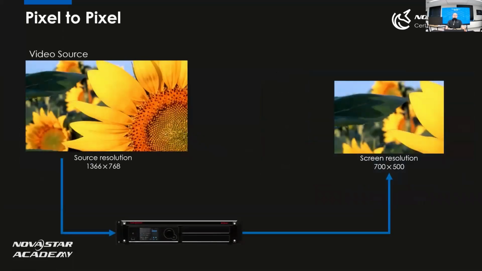But sometimes we will meet this kind of situation: the source resolution is different from the screen resolution. Here we can see an example. The video source resolution is around 1366 by 768, but the screen is only 700 by 500. If in this situation we only use the sending controller, we cannot show the whole image on the screen. We can only show part of it.